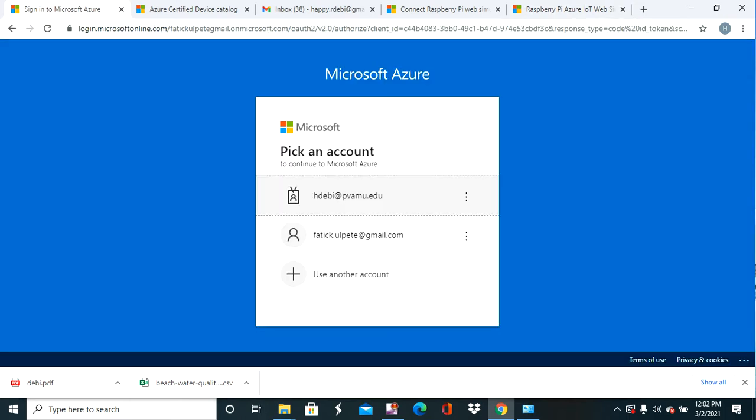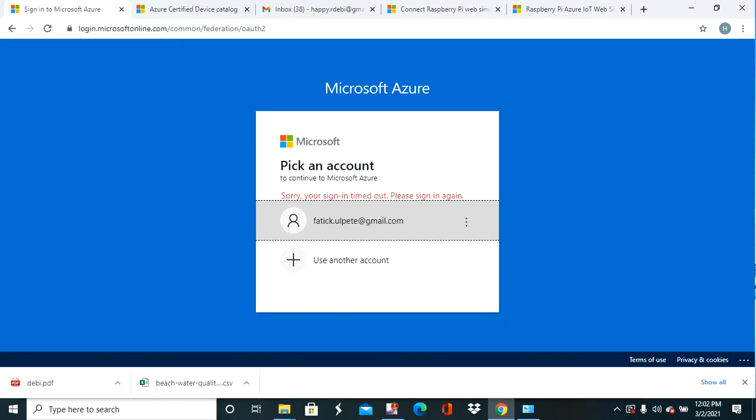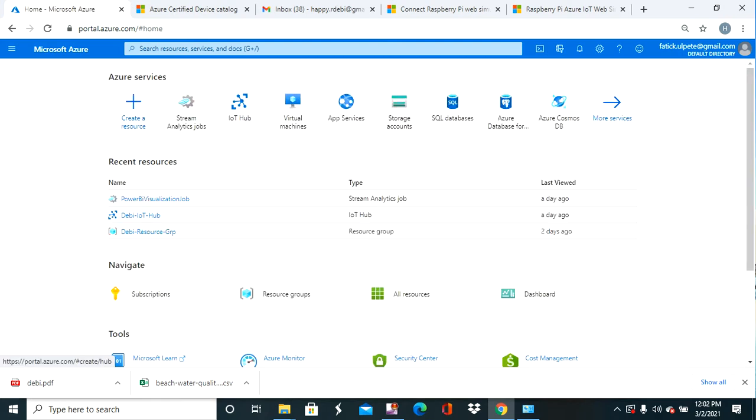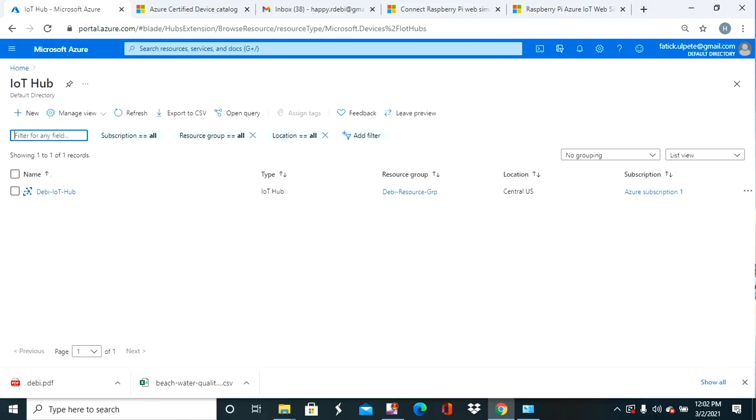Next, I need to log in to my Microsoft Azure account. For this purpose, you need to sign up for a free Microsoft Azure account and then log in. Now I am logging in to my Microsoft Azure account, and here I need to go home and create an IoT Hub.